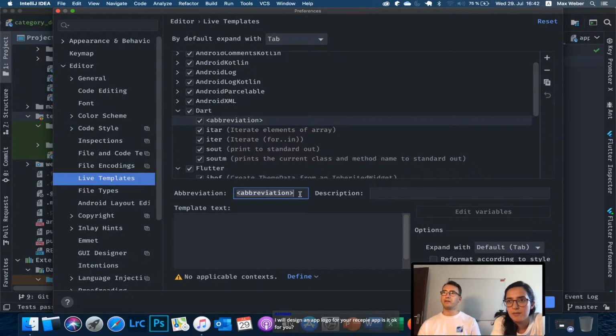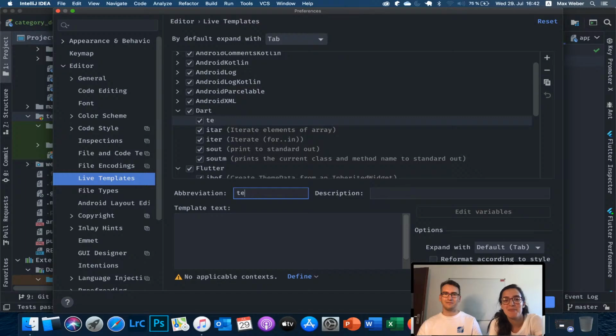Flutter said, I will design an app logo for your recipe app. Is it okay for you? It would be more than amazing. Yeah. Go for it. We will be so happy.